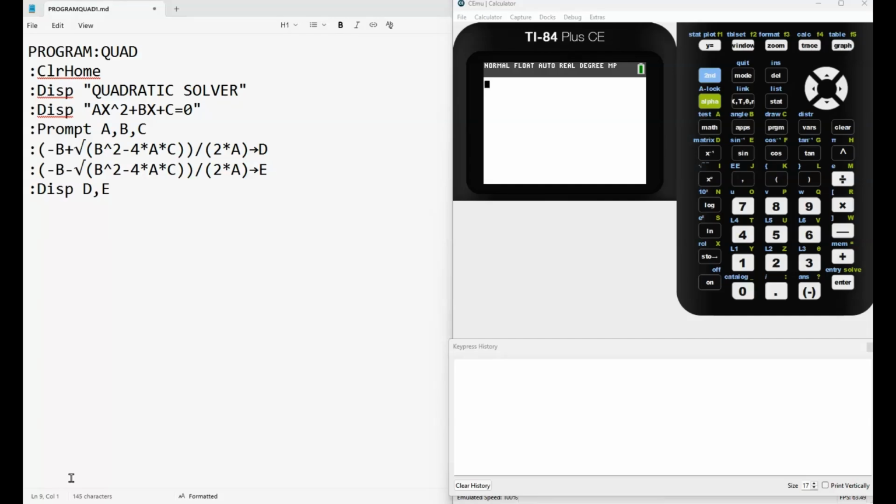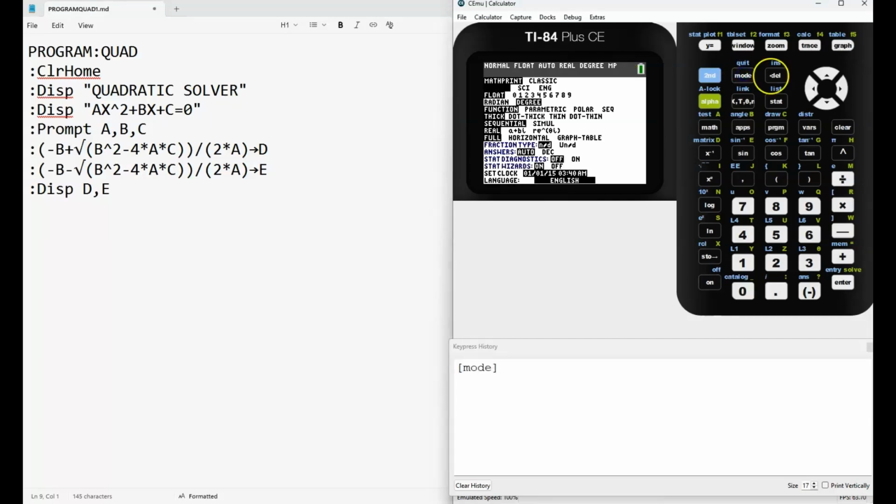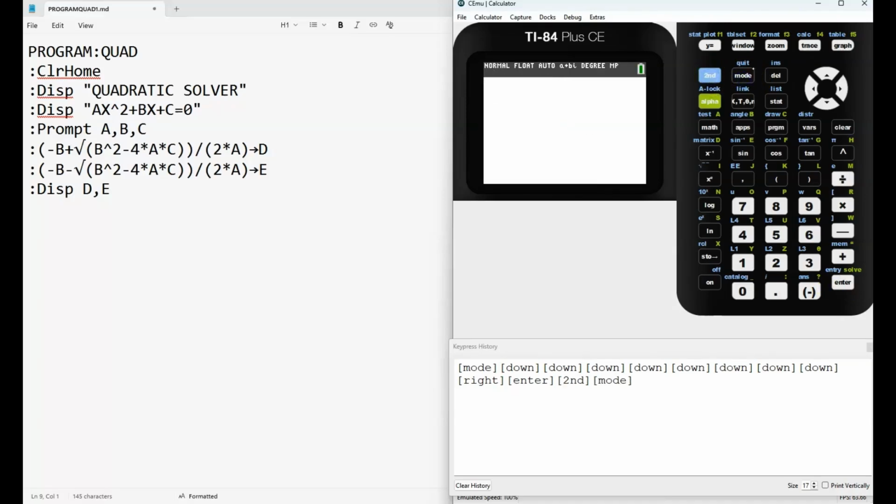First thing you want to do is go to Mode, and let's cursor down. I want to turn on a plus bi. Okay, that will allow us to show those imaginary numbers. Hit second quit, and now we're ready to start the programming.